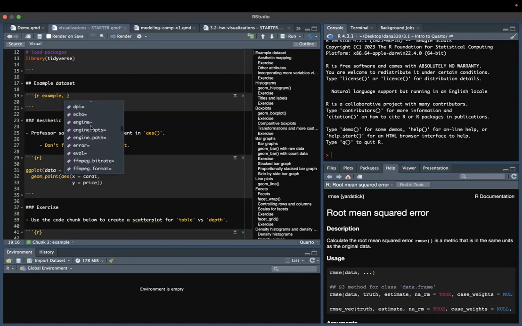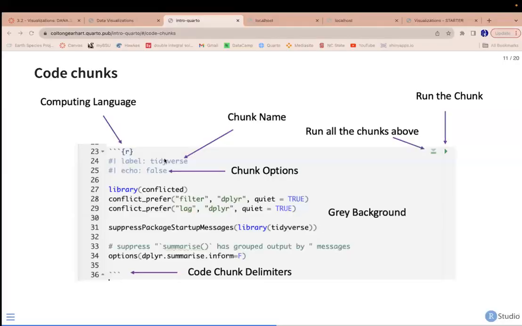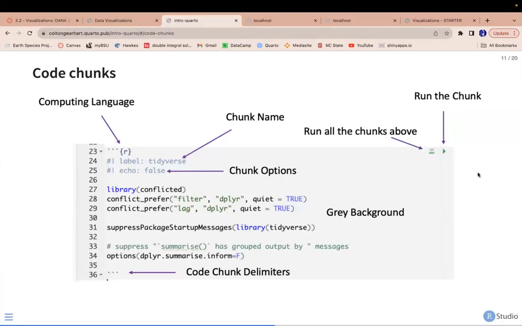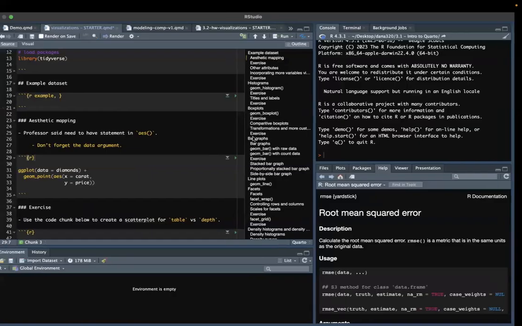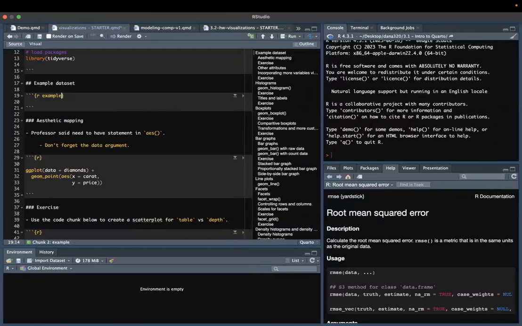You can echo. So echo equals true means that the code is hidden, but the output shows. Eval equals false. That means it doesn't run the code. And yeah, so there's a few different options there. And then to run the code chunk, you can do this plus button.